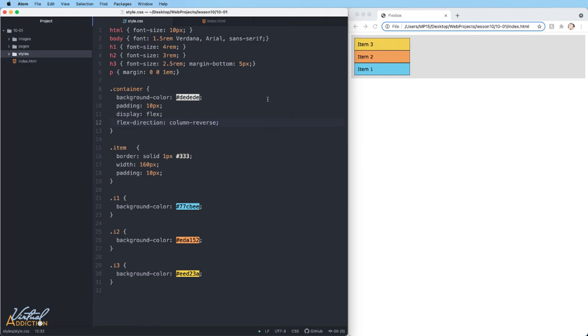Now that you see the basics of how flex works and the property that defines what the main axis is and the direction of the main axis, we can start working with some of the other properties. We'll do that next.